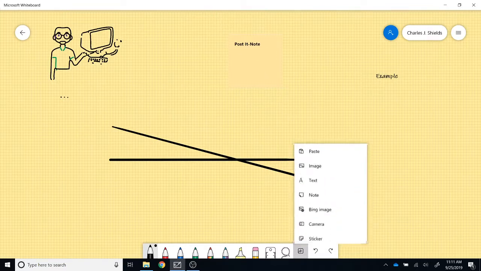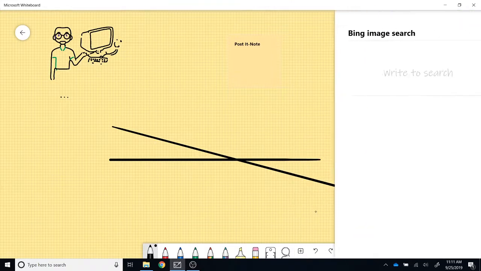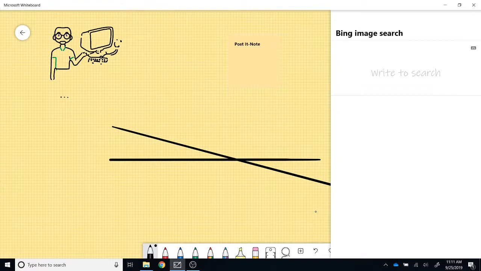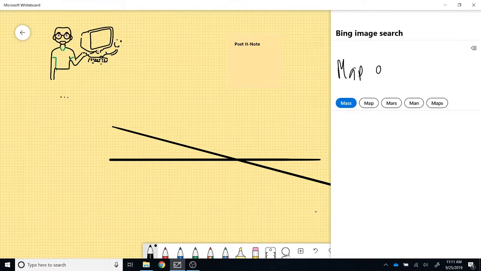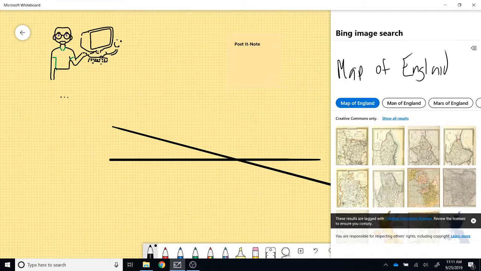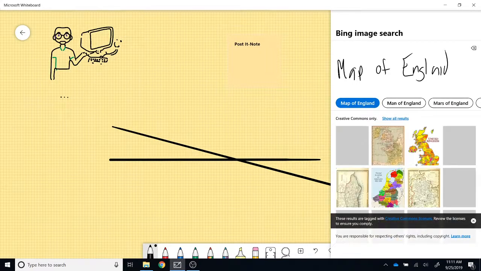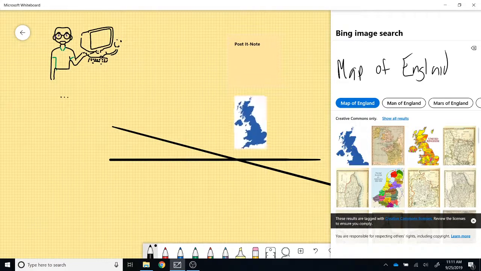Clicking the plus button again gives me the ability to bring in an image from Bing. If I click that, I have the ability to search. Because I'm using my stylus, I'm going to write to search, and let's say that I were studying England in class and I need a map of England. I'm going to search for a map of England. And once my handwriting is recognized, I can select map of England, and I have a number of options to choose from. I'm going to add this image into the whiteboard.